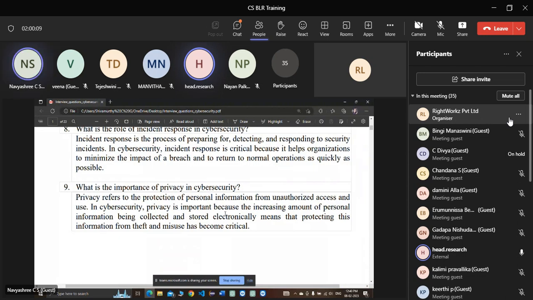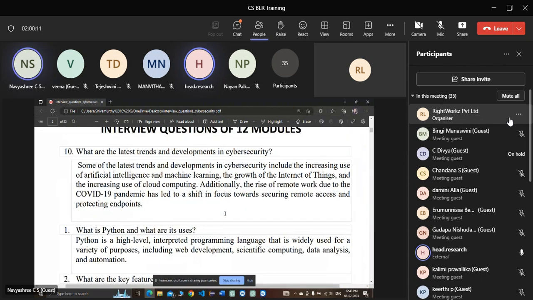So what are the latest trends and developments in cybersecurity? Some of the latest trends and developments in cybersecurity include the increasing use of artificial intelligence and machine learning, the growth of the Internet of Things, and the increasing use of cloud computing. Additionally, the rise of remote work due to the COVID-19 pandemic has led to a shift in focus towards securing remote access and protecting endpoints.